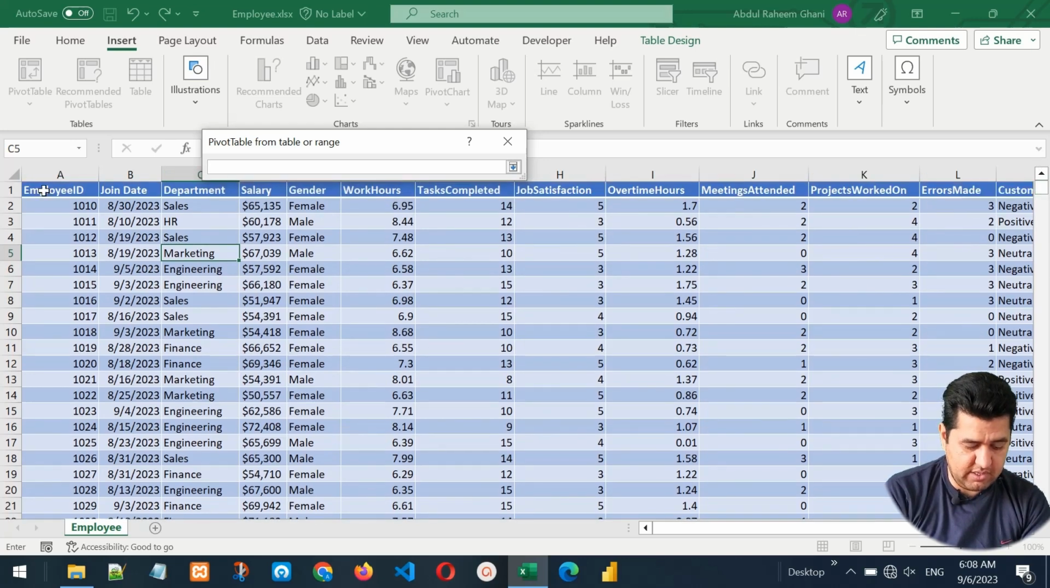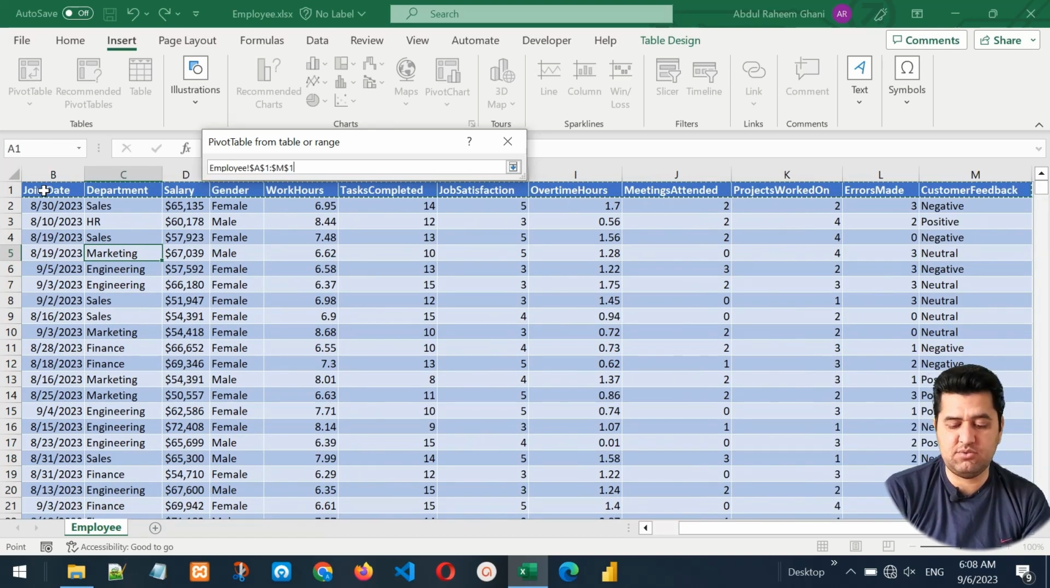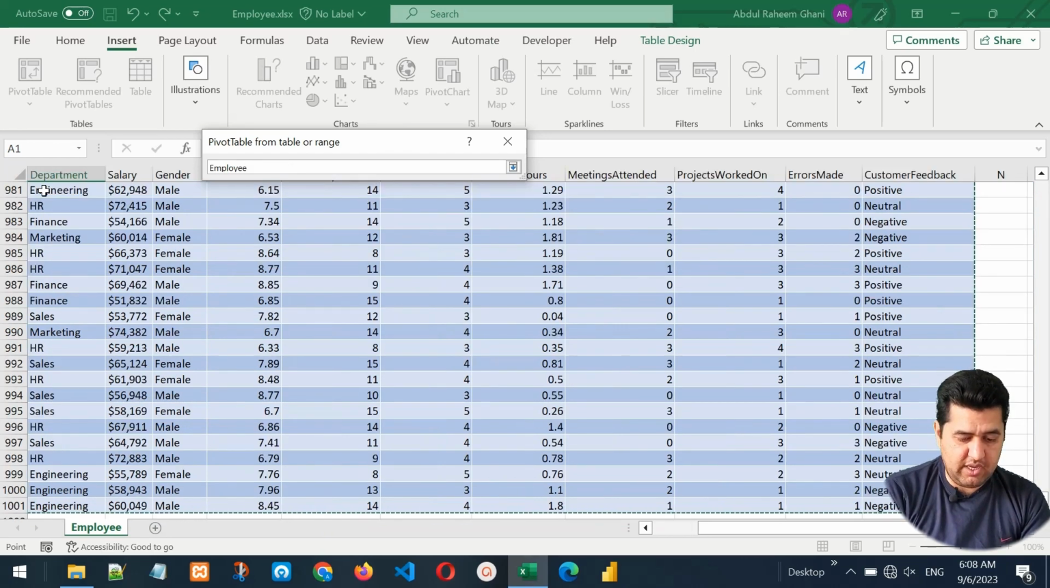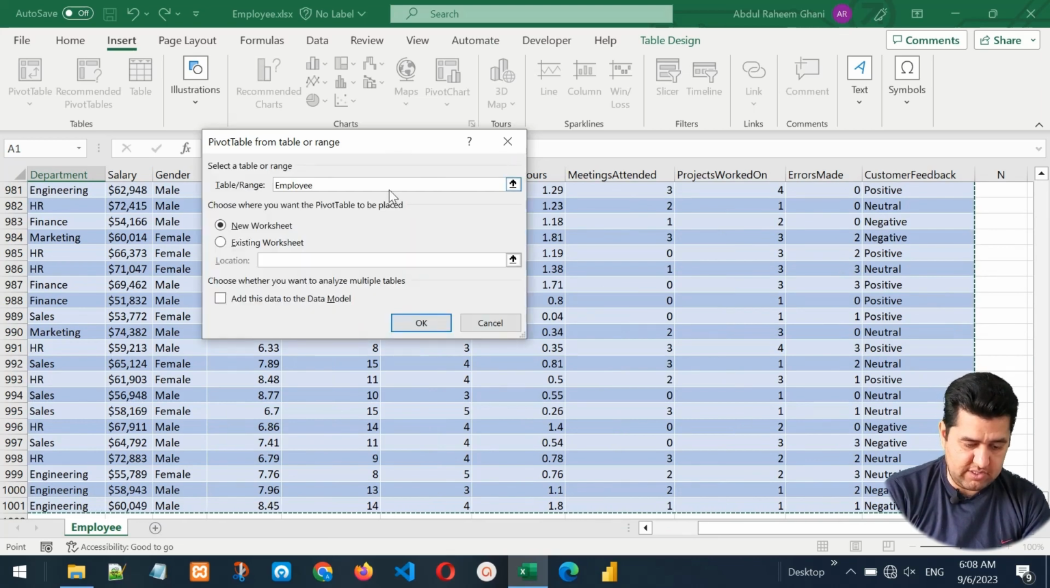We can click this button and select the entire table from columns like this. Let me click here and press Control Shift right to select all the columns to the right, Control Shift down to select all the rows down. So again, if I select all the table, it will write employee here because the entire table name is employee. Now it is asking me whether I want the pivot table to be placed in an existing worksheet or in a new worksheet. In this existing worksheet, I have data, so I don't want to place the pivot table right here. I want to place it in a new worksheet. So let me select new worksheet and click OK.